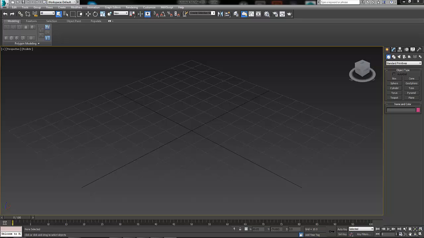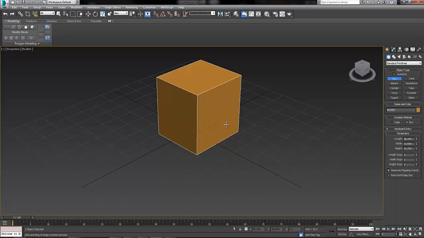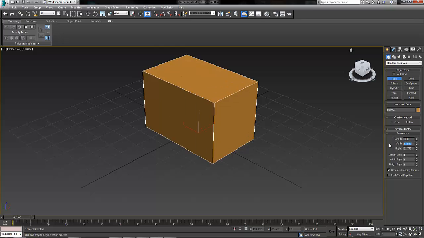In this tutorial, I'll be showing you how to create different material elements by use of material IDs inside of 3ds Max 2015. Alright, so what you're going to do is you just want to have your model. I'm just going to make a box here. Nothing too crazy. And let's just make it a little bit bigger.